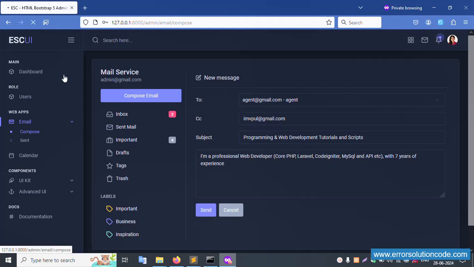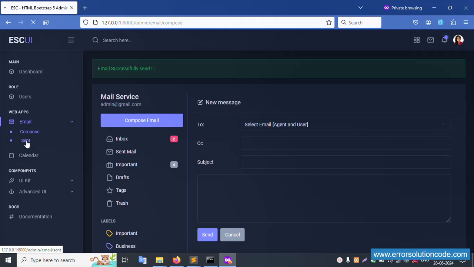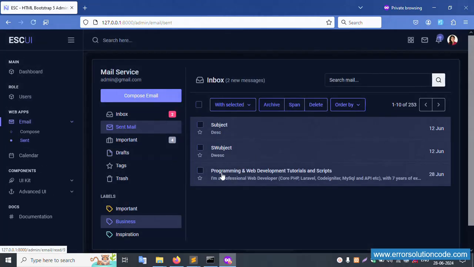Let's send. Compose new, admin email send. This is the admin email send, and view the agent inside this show. Admin sends mail, new message. Successfully mail is sent, and click this sent box. Let's see, successfully the sent box is shown. Successfully this mail is sent. Good, the sent mailbox is working.